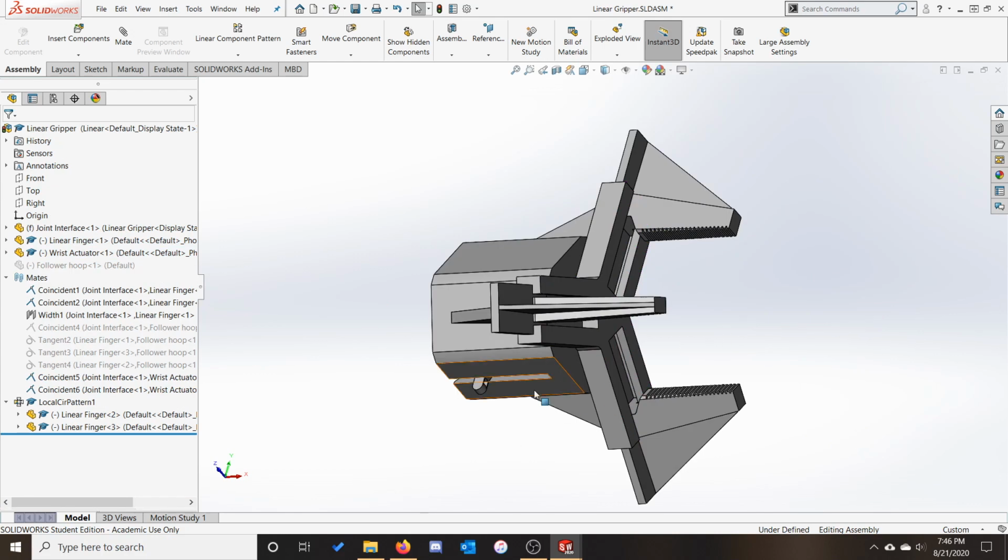This one's set up to use a slider to open and close the fingers. For this, what we want to do is translate linear motion to linear motion, using a linear coupler. I've already gone through and set up our width mate and our pattern to keep the fingers from sliding outside of the grooves, so all that we need to worry about on this one is the coupler.